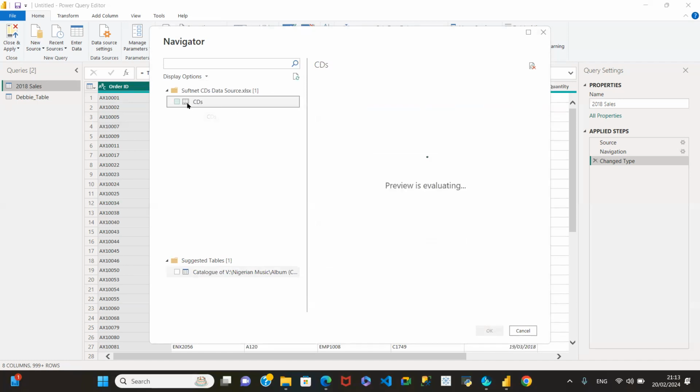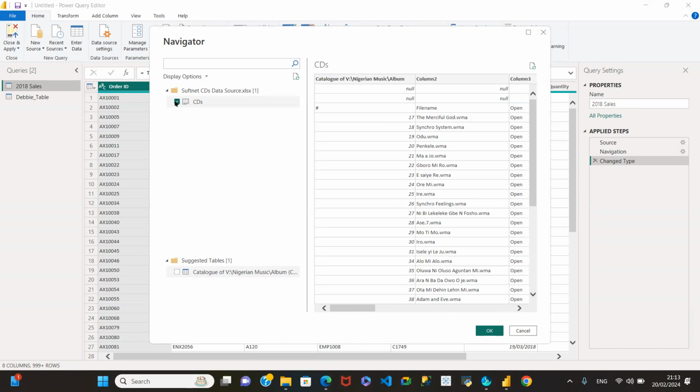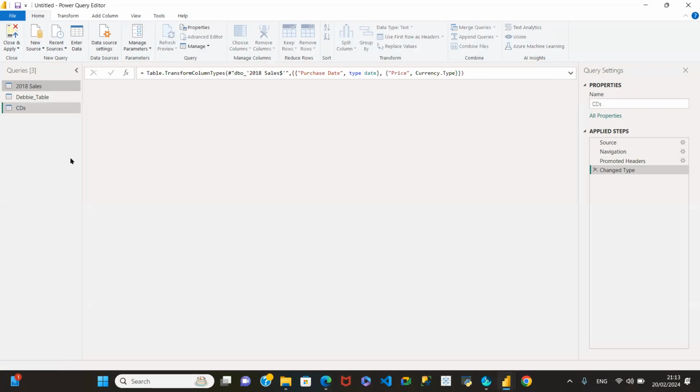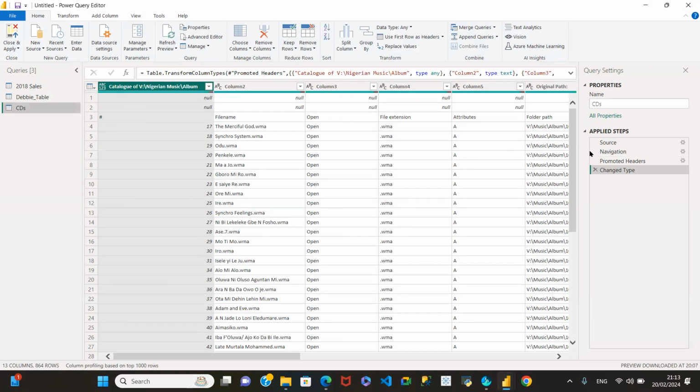The one I want to bring in is this one, and I'm going to tick this box. Until I tick this box, this doesn't give me the option to OK it. So I'll OK that, and that's how to bring an Excel file in. We're still within the Power Query editor.